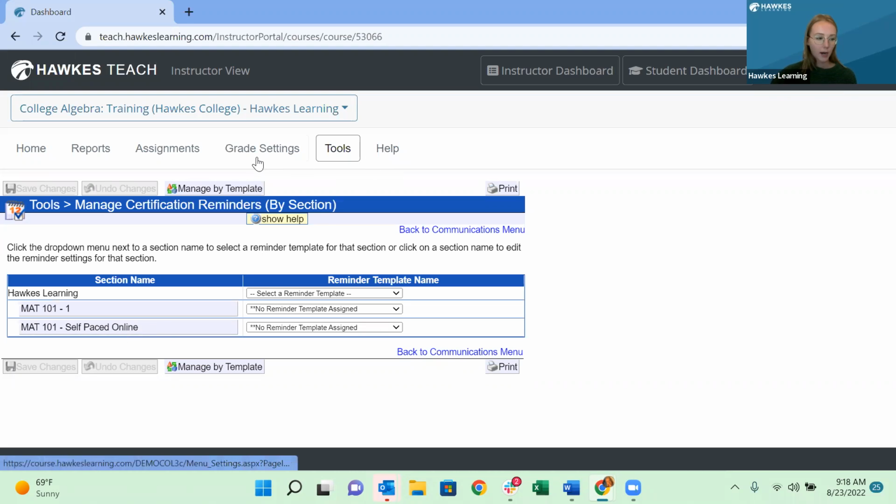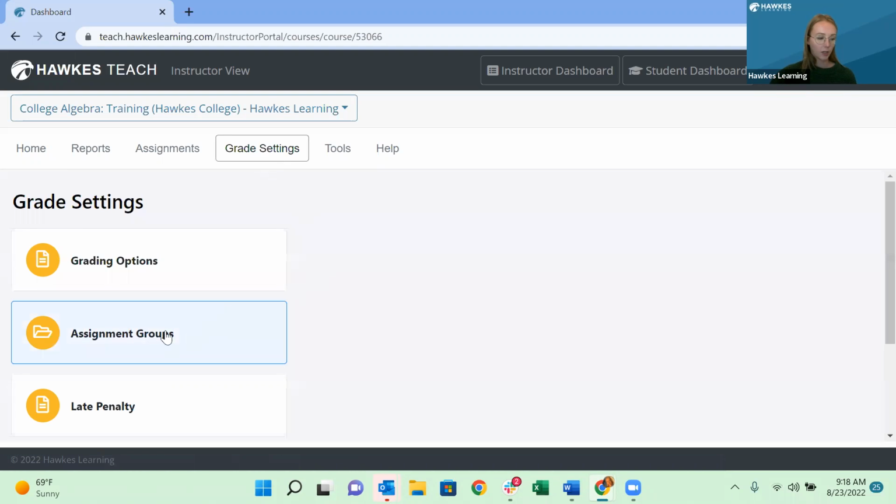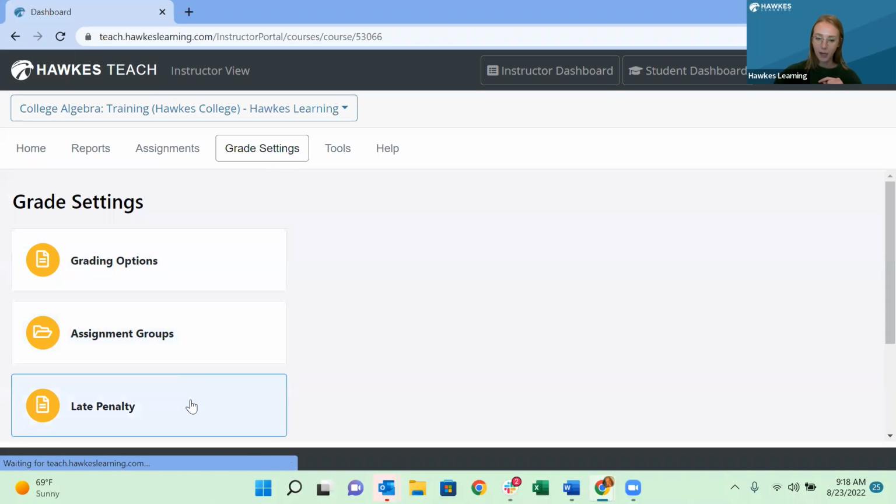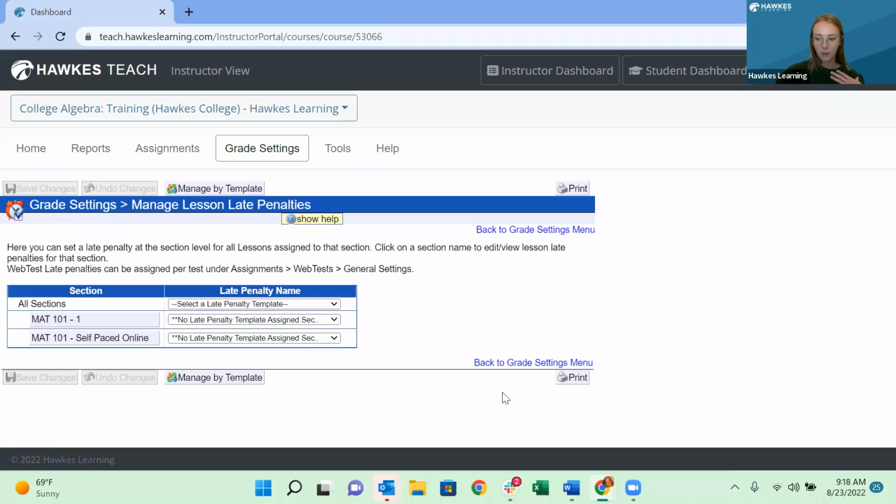And then I would also recommend going to grade settings, which we skipped over, and taking a look at your assignment groups here. This is where you set up your grading scheme to match your syllabus, create your assignment groups, and adjust your weighted percentages. And then the last thing would be under grade settings, a late penalty. We do recommend that you set up a late penalty just to encourage students to complete their assignments closer to the schedule that you have in mind for your course.